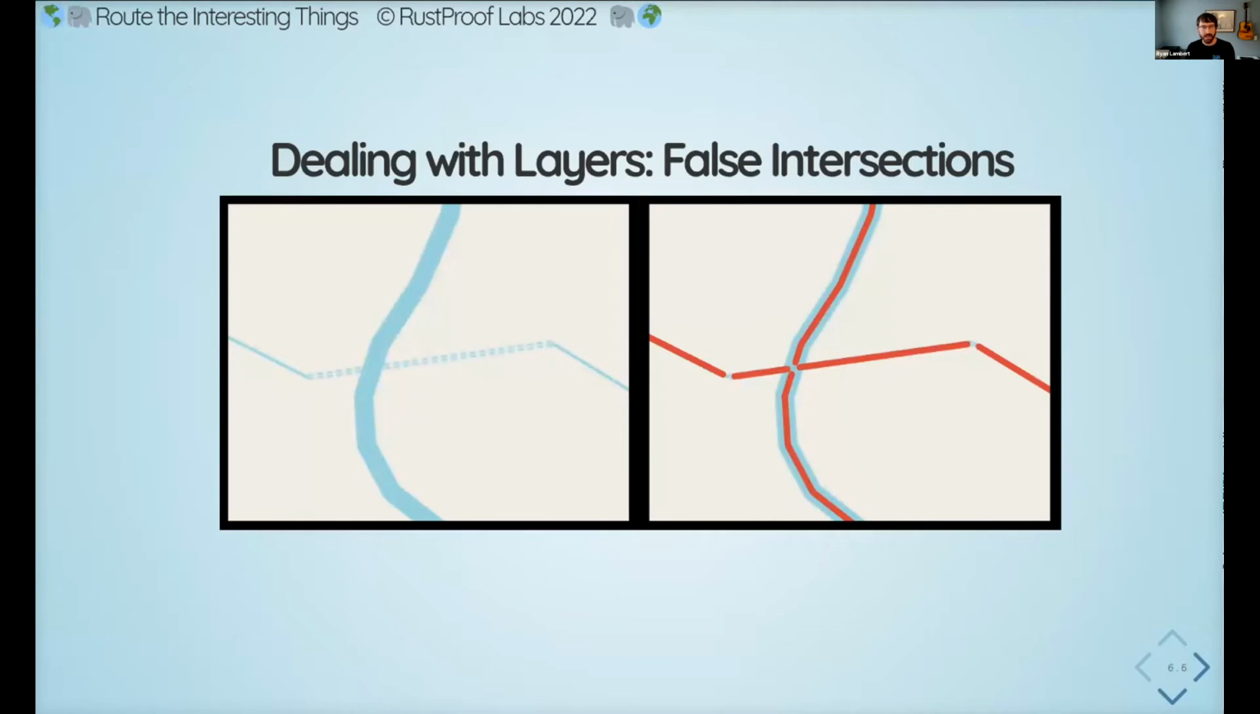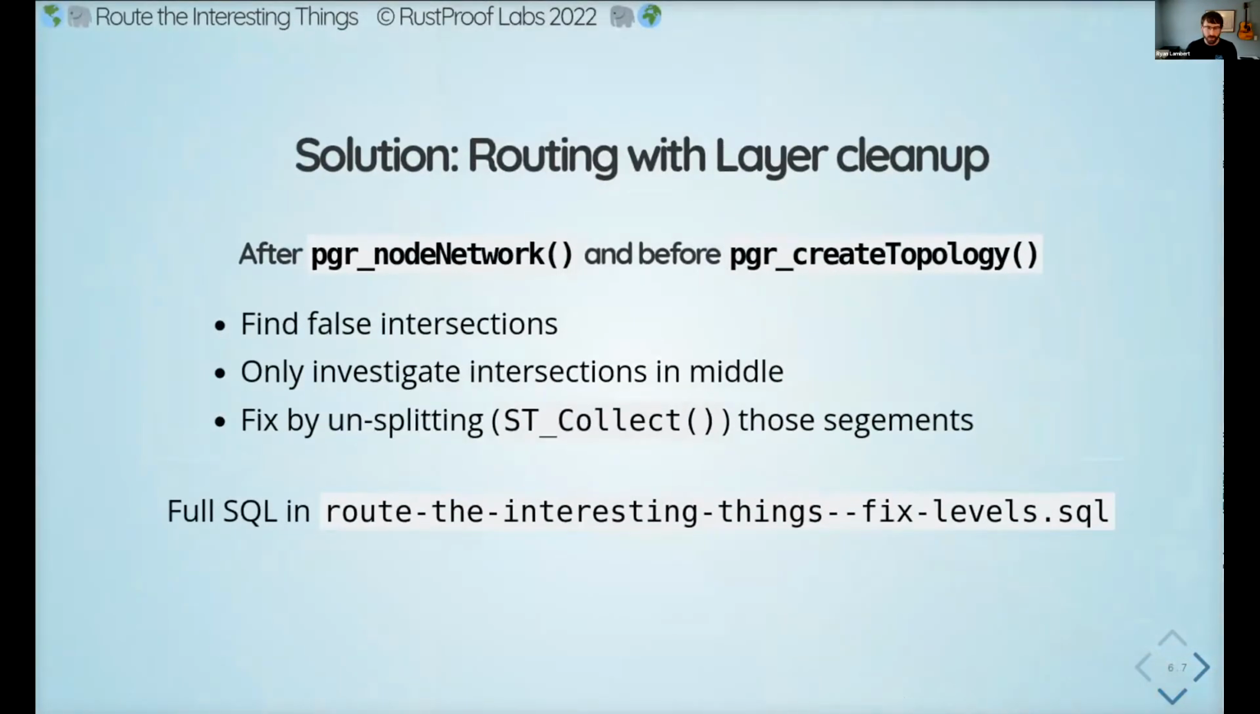There is not an intersection there, but when we run PGR node networks, as the right-hand image shows, there ends up with a false intersection here in this middle spot, where if you try to route through this network, if you finish building the topology and routing the network, it'll allow traversal from one line to the other, even though in the physical world, that is not a reality. So we have this problem of false intersections. So the way we handle that is we run the node network function.